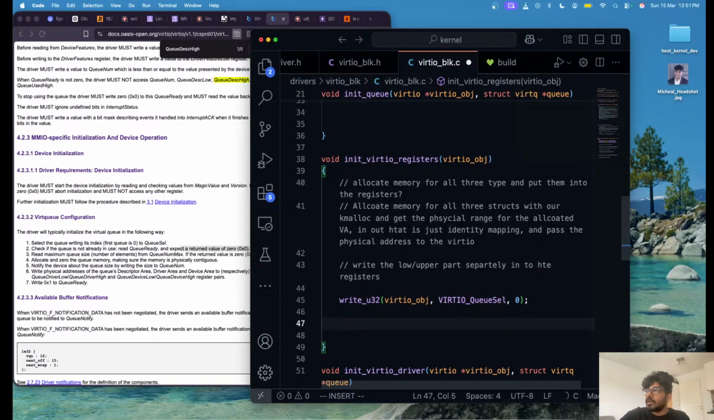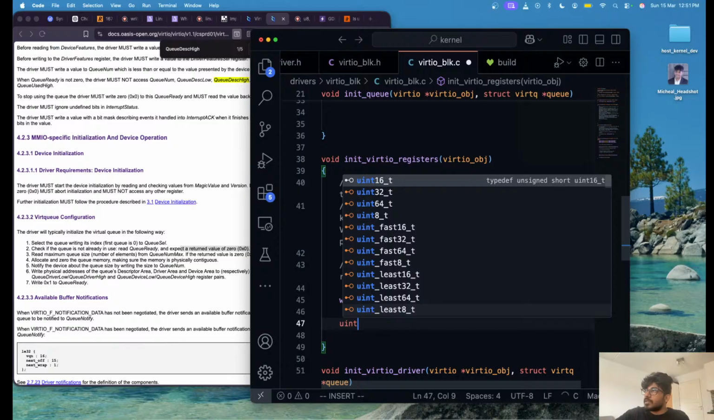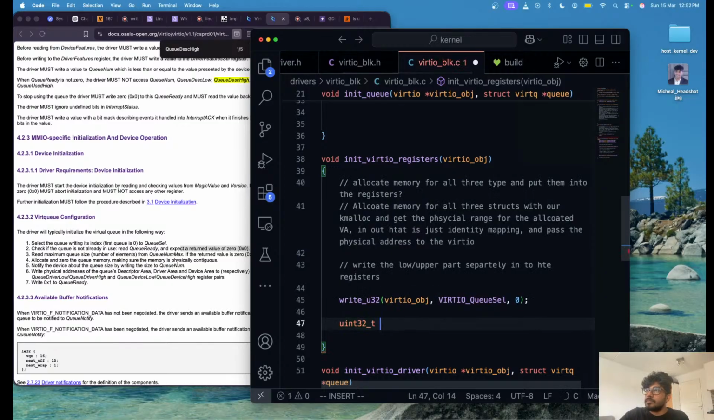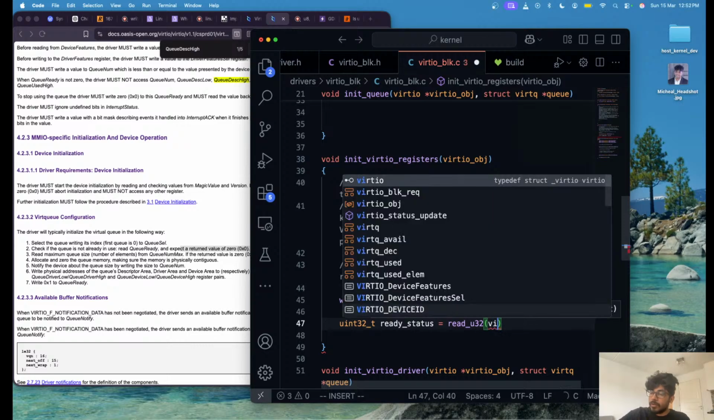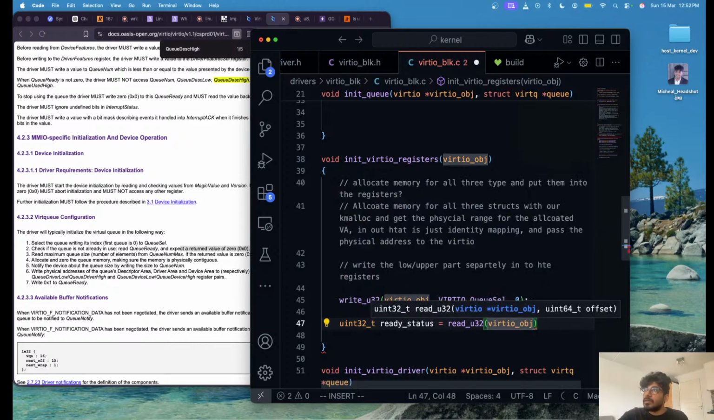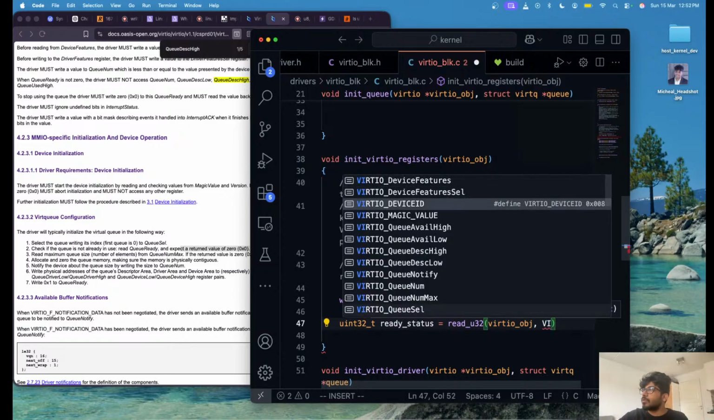So we just read from queue ready and expect the return value to be 0. Okay, let's do that. I guess it's going to return a U32 ready status, and we can have it read from U32, and it's which IO objects, and what do we have to read from? We read from queue ready. It's going to be which IO queue ready.